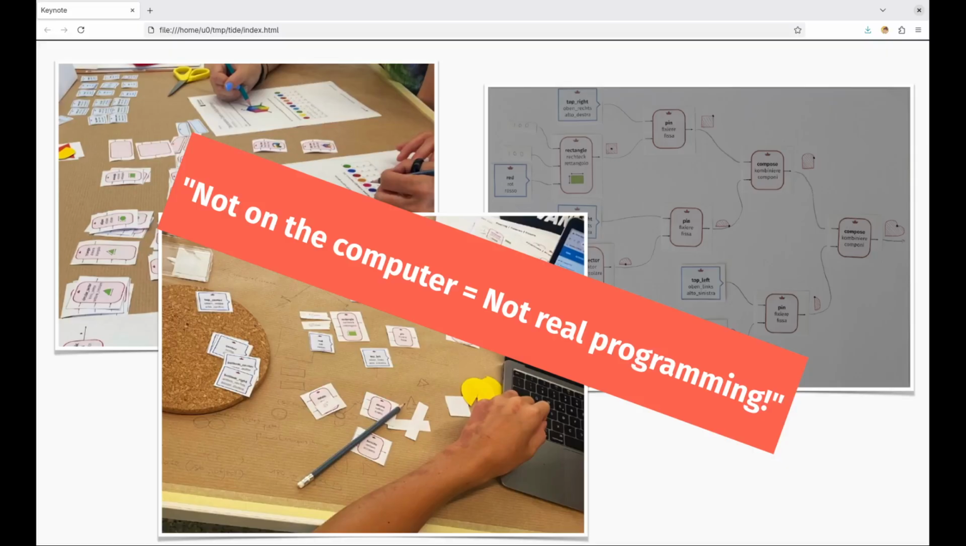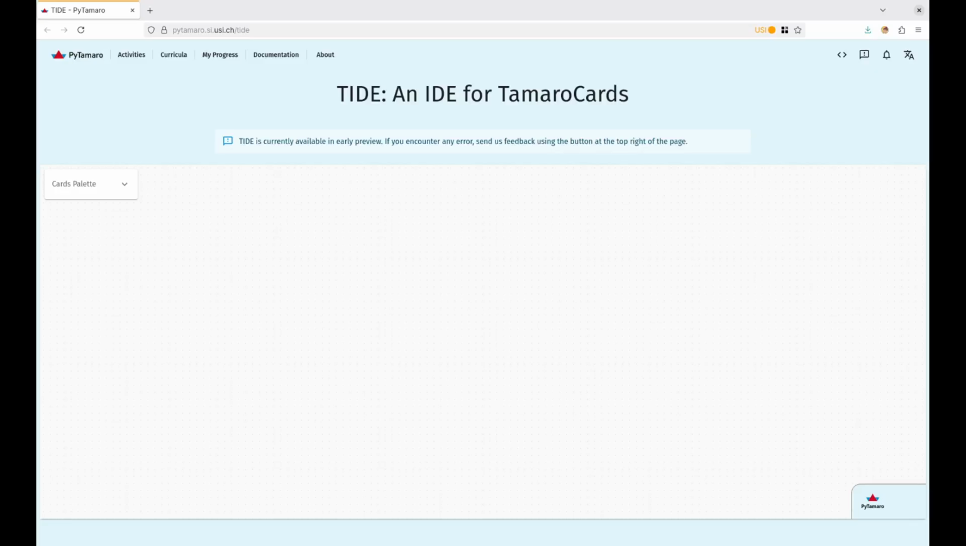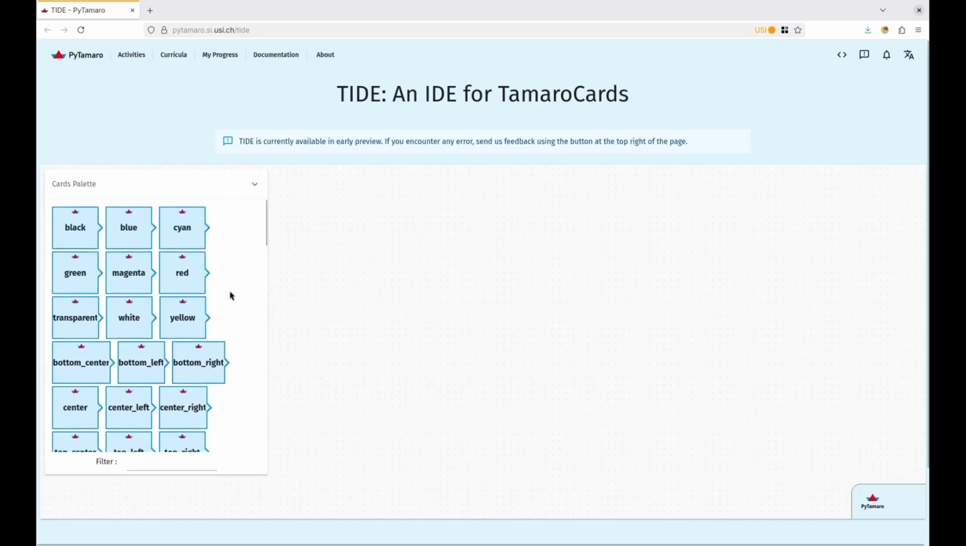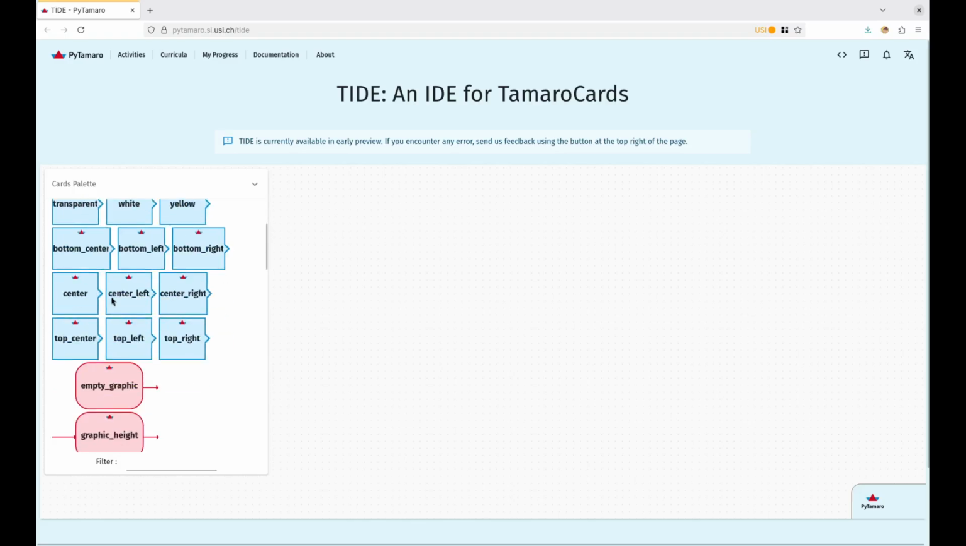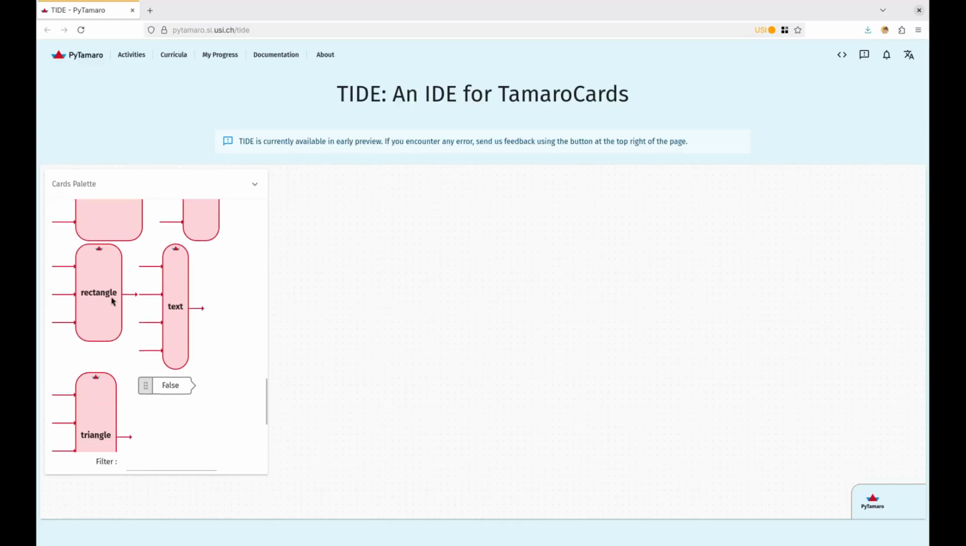And so to ease this problem, we have introduced the TamaroCards IDE, which is the equivalent virtual version of the TamaroCards that you would use in an unplugged environment. This is styled as a live programming environment for TamaroCards. On the left side, you have this palette, which contains all the TamaroCards that you can use to create programs.